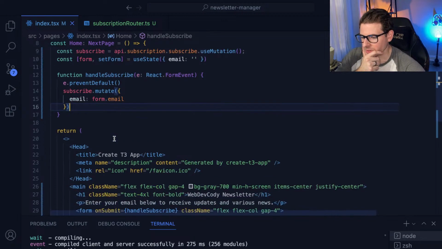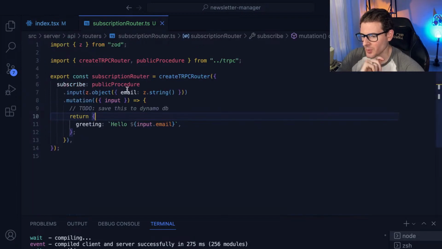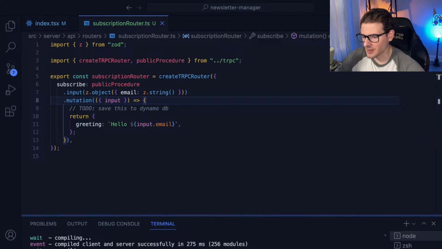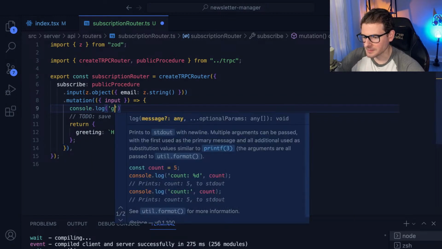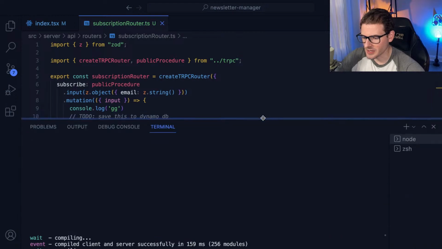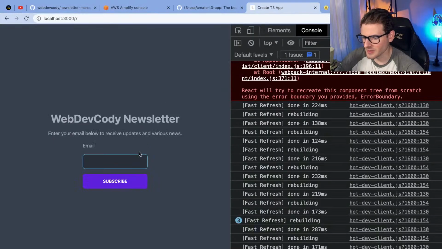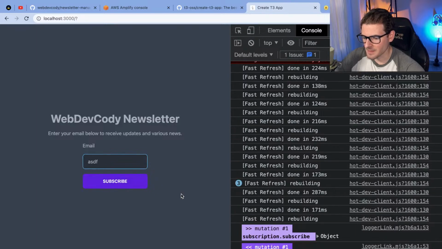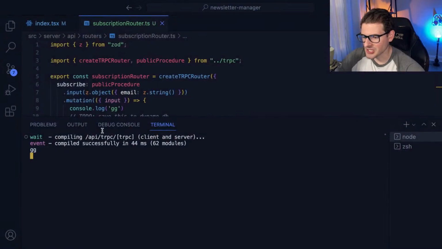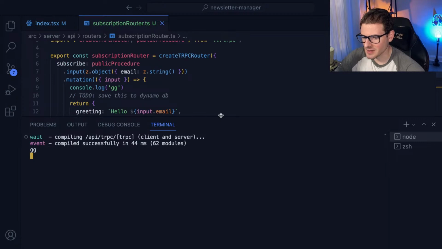Yeah, so at this point, we should be able to submit the form. It should do a request to that TRPC router endpoint. If we just go ahead and test it out, we should get back... I'll just go ahead and print something out. Print out GG down here, and I'm going to go back to my code. I'll check chat in 2 seconds. Type in an email, click subscribe, and we get back GG in the back end. So everything is connected. I think we're good.